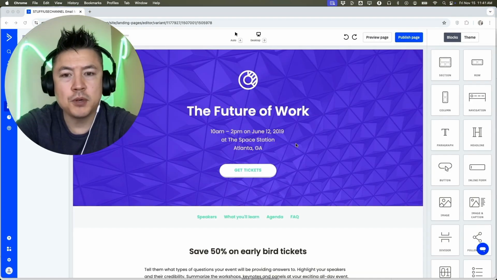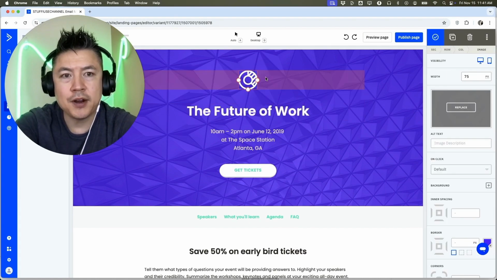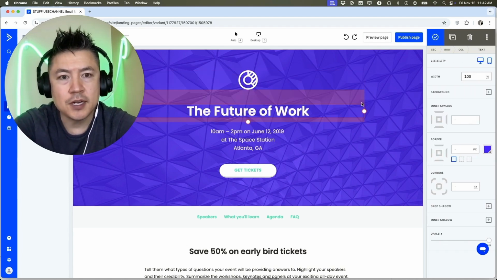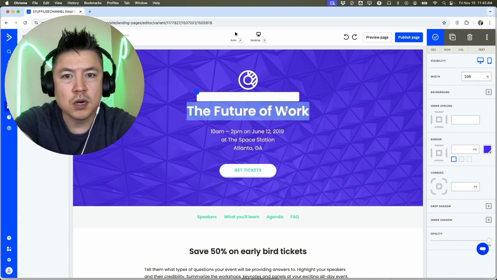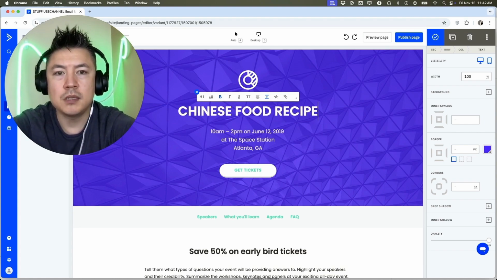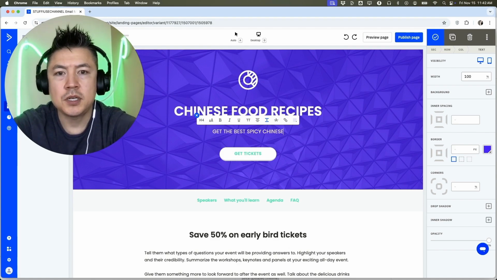Now, as far as putting together the landing page, it's pretty easy. It's basically like putting together a Facebook page. When you click on it, you're going to see which area you're working in. For example, this says the future of work. So I'll click on this little box and you're going to see this red line around it. Once you do that, it's going to open this editor here on the right. Everything that we do on the right here is going to be changing just this little section. So let me go ahead and change the words. Chinese food recipes. And then you just keep editing: get the best spicy Chinese food cookbook.